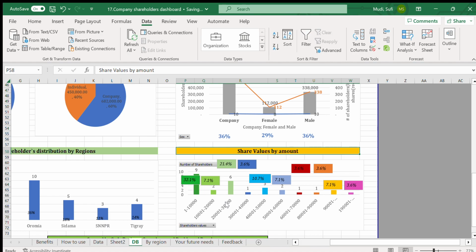The next, 21,001 to 30,000, is 24%. The next category is 3.6. The next is 10%. The next is 7%. The next category is 3.6 and 3.6 again. The last one is 3.6, and so on. So this is very important data to show the company's performance in terms of share values by amount.